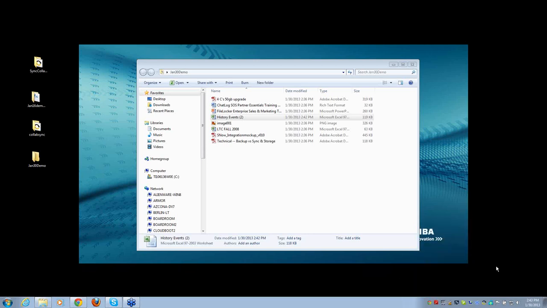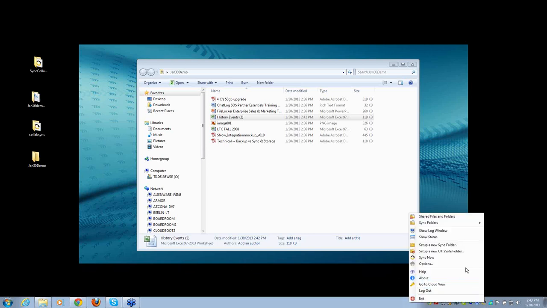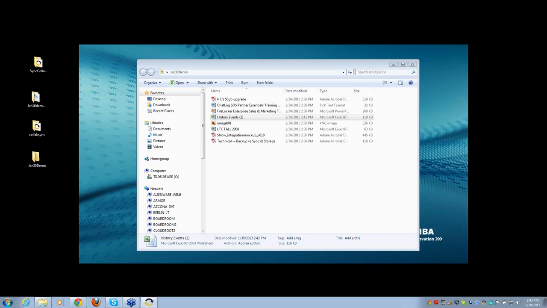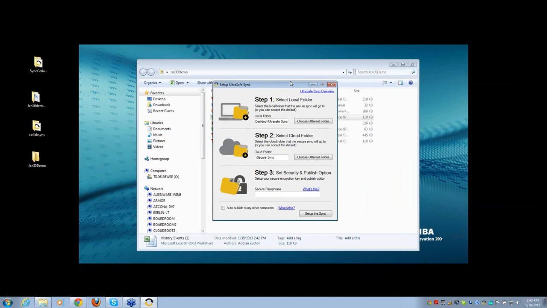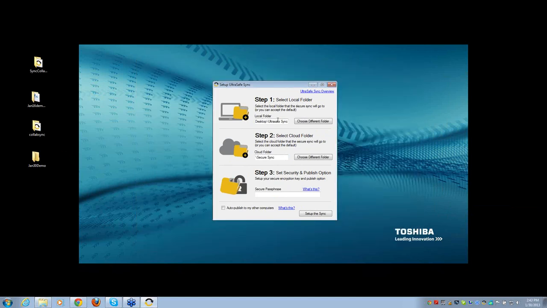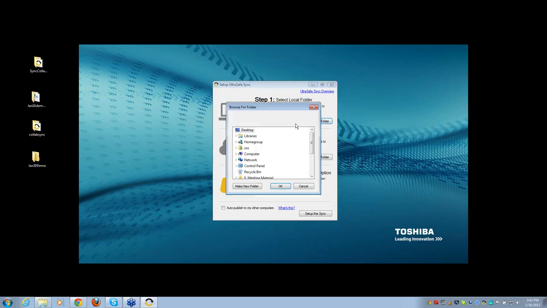So if I right-click, this is one of the few times that we actually go to the client itself and right-click to do this. So we'll say set up a new UltraSafe folder. So I get the same options I do when I'm just trying to set up a general folder. It's going to first ask me for the local folder. So I'll choose a different folder, and I'll say desktop. I'm going to create a new folder. Say Jan 30th UltraSafe. So there we go, Jan 30 Ultra Safe.